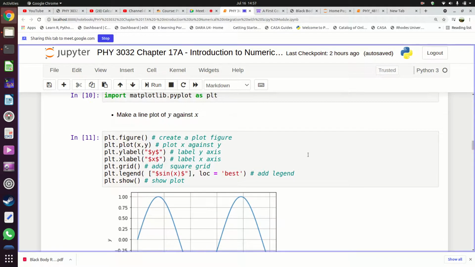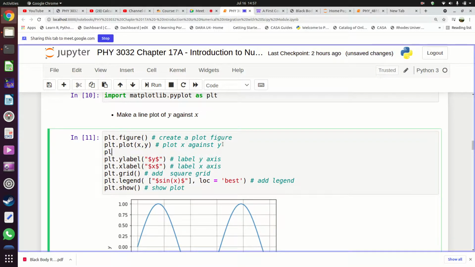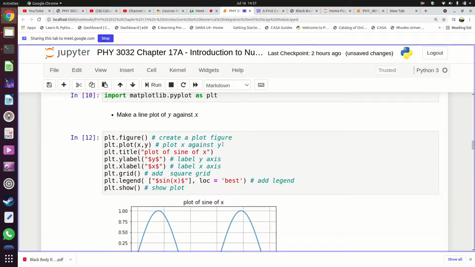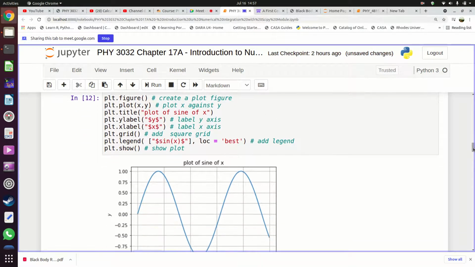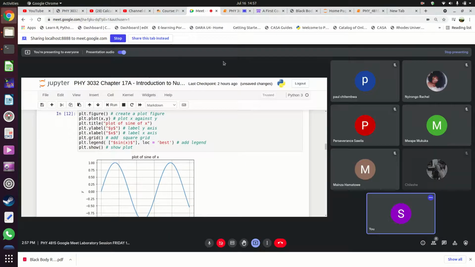You can add a title, plt.title, plot of sine of x. Okay, so that is that. So typically that's what you use matplotlib for, making a nice plot. Are we clear?